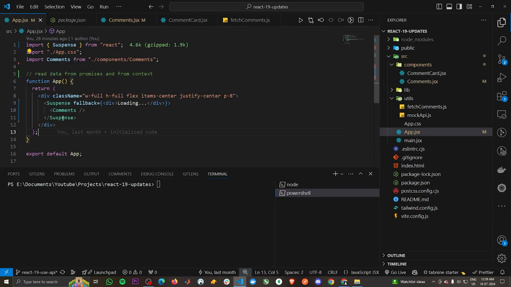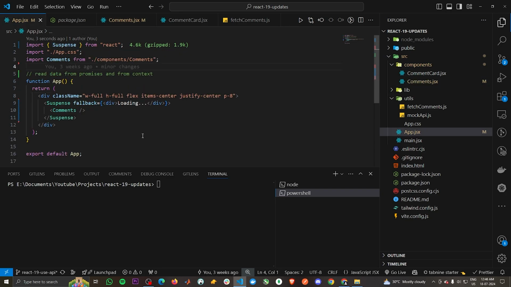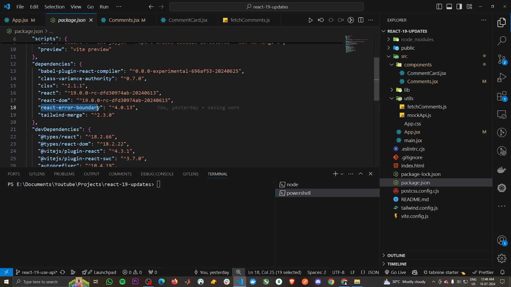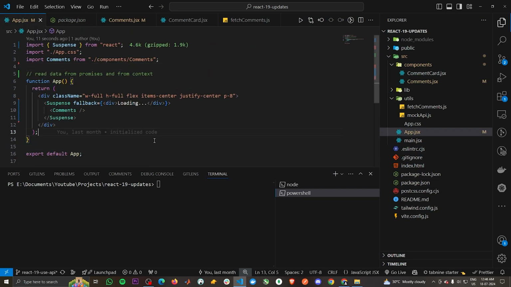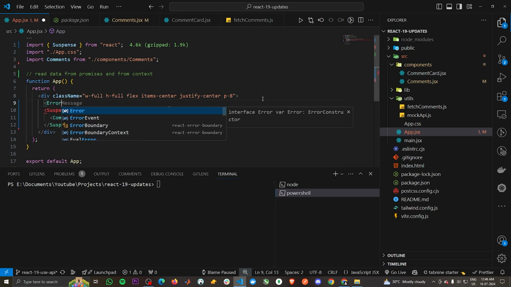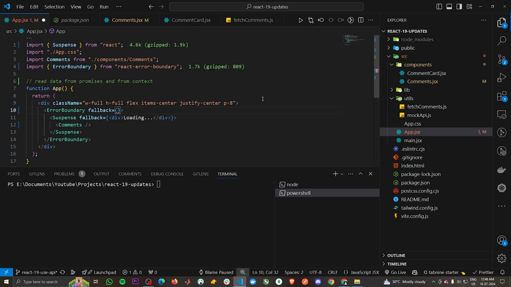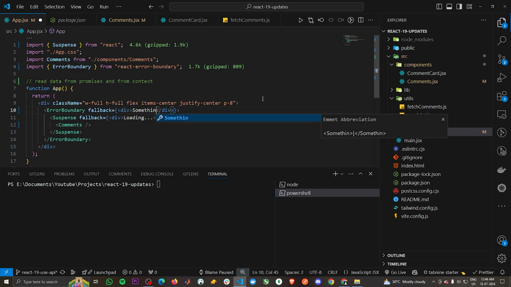We can now wrap our comments component inside of an error boundary component as well to catch any error that occurs while resolving the promise. I will be using the error boundary component from this React error boundary library. Of course, you can implement your own custom error boundary component, but just to save time, I will be using this pre-built component from a library. So let's wrap the comments component inside of error boundary, and we also have to pass a fallback that says something went wrong. Please try again later. Save.